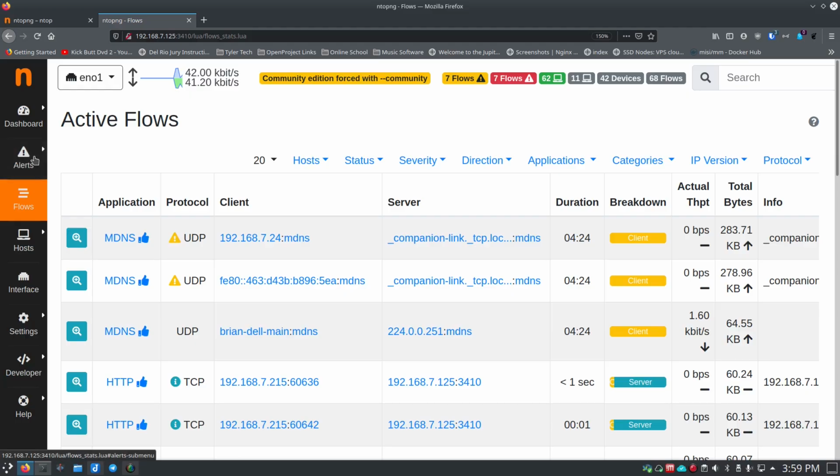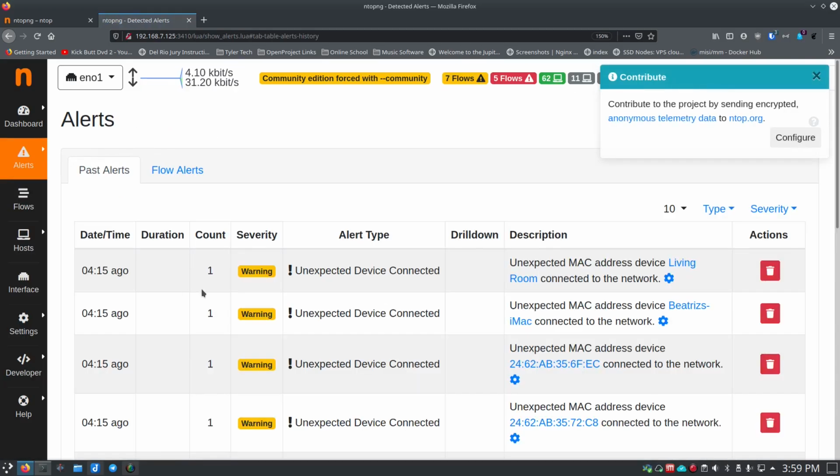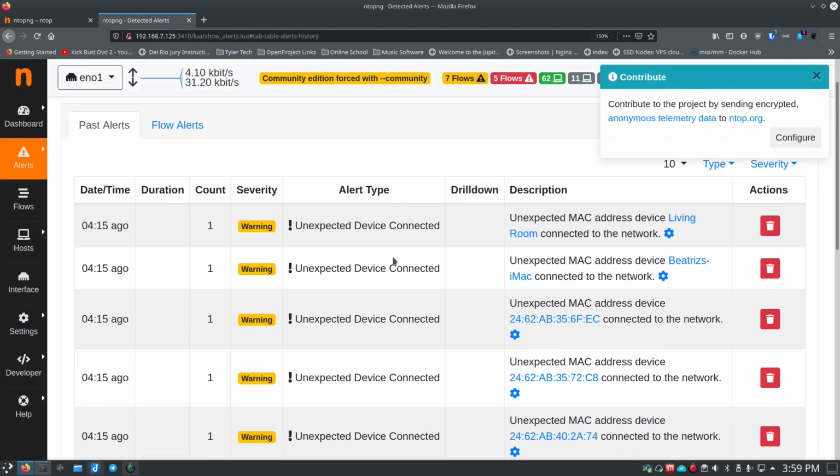So when you get alerts, you can click on this and see if there are any detected alerts. I don't think there are yet. Oh yeah, there's a few things here. So I've got a warning, right? Unexpected device connected, so unexpected MAC address device, living room, connected to the network. So it says it's an unexpected device, but it's not. I know what this is. This is my Apple TV.